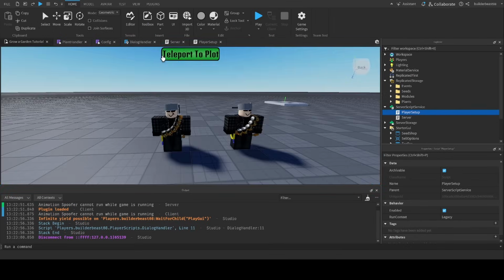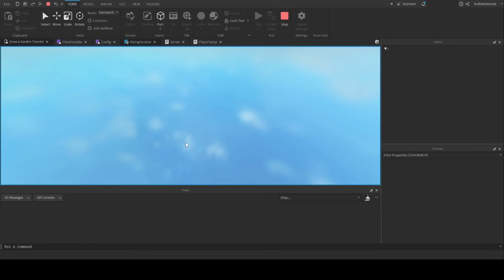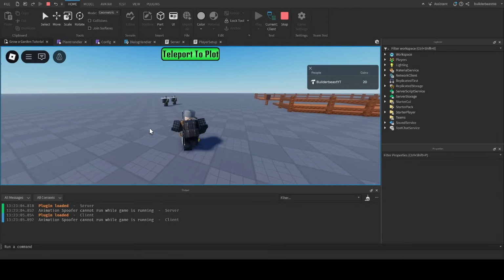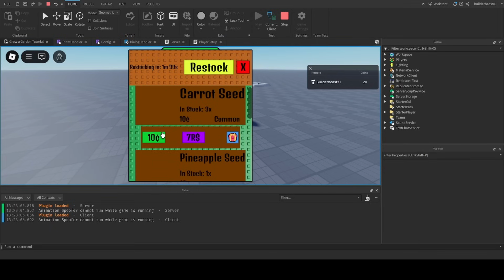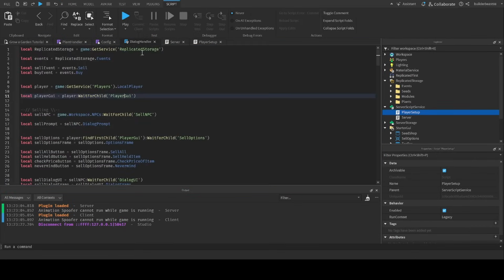Oh, whoops. Okay, in dialogue handler right here, it said play GUI, do player. And I have 20 coins to start now. It opens it up, press this, and it does not take my money. Why doesn't it take my money? Oh, and I forgot to script that.